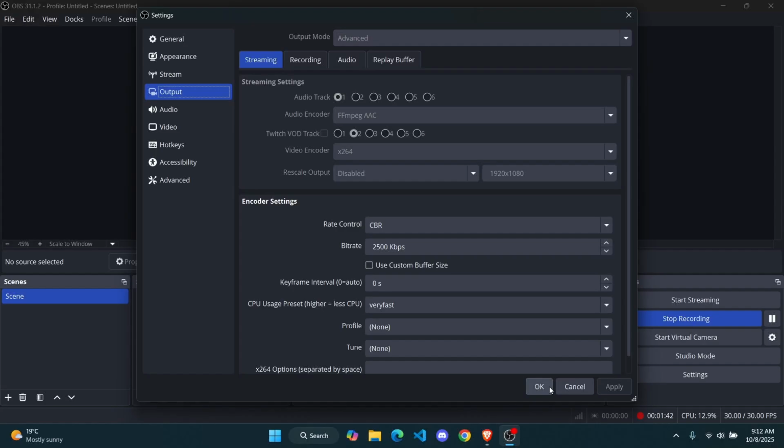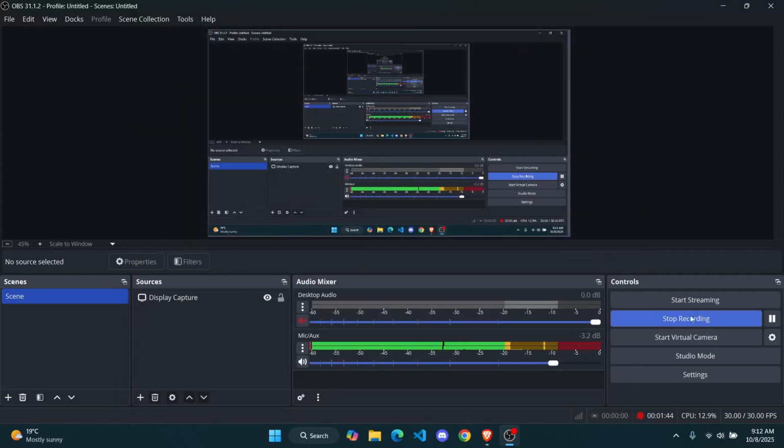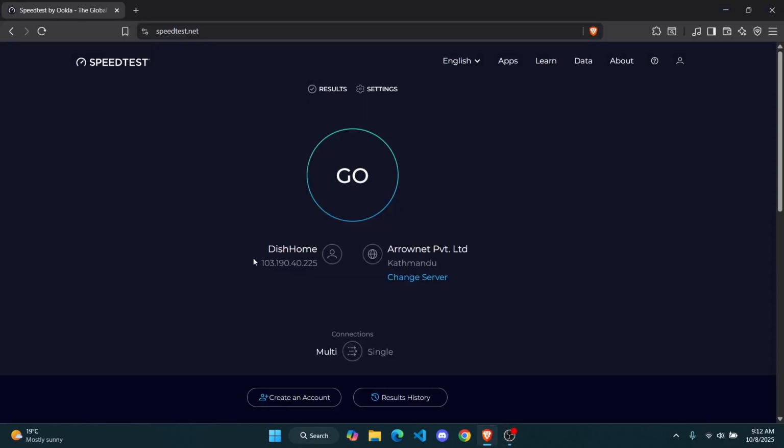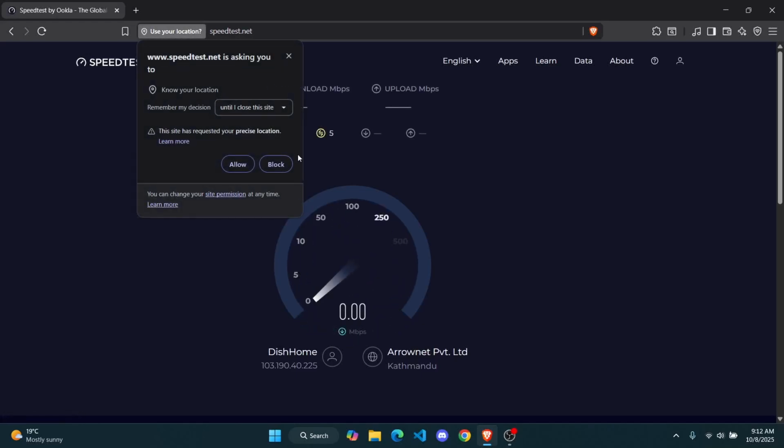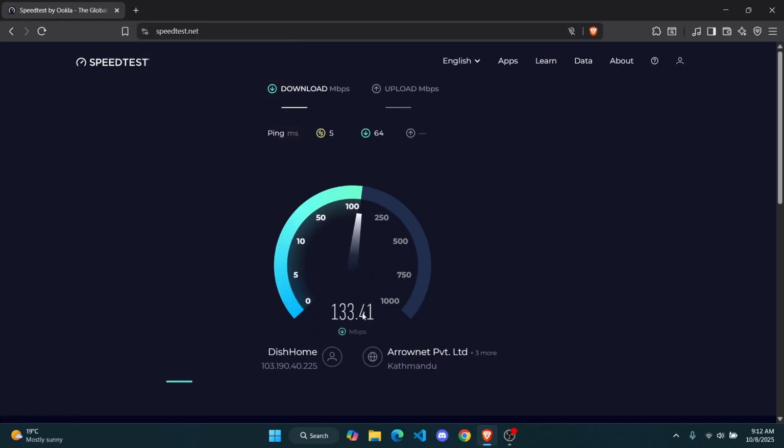Now, once you do that, you can just click on OK. And once you're on this website, just go ahead and click on Go, and you need to test your internet speed. It doesn't matter what your download speed is. You just need to check your upload speed over here. So wait for the download speed to complete. It will check your download speed first. Then you need to go over to your upload speed and check that.